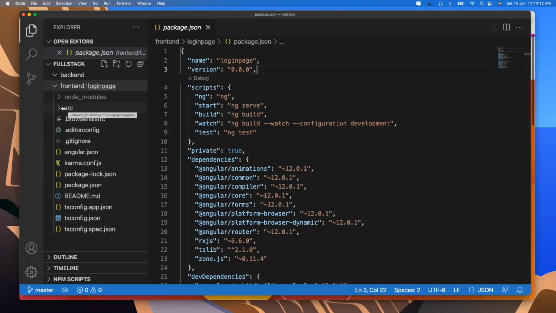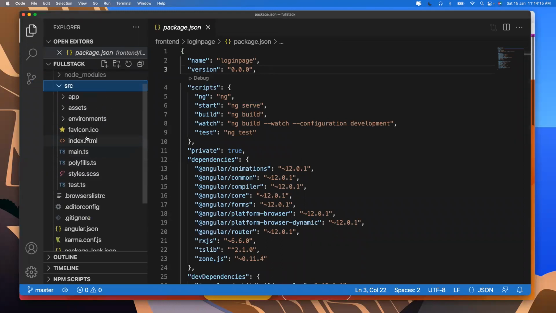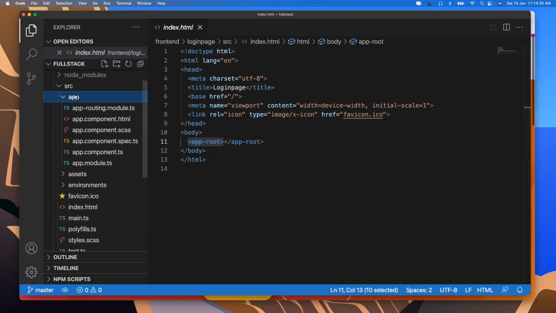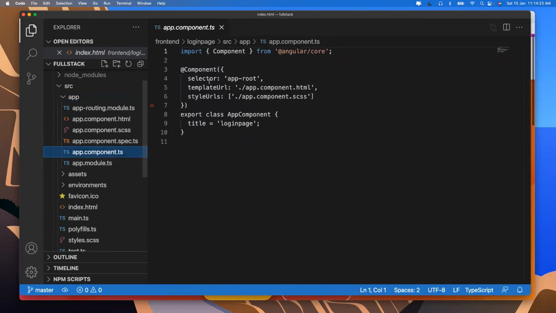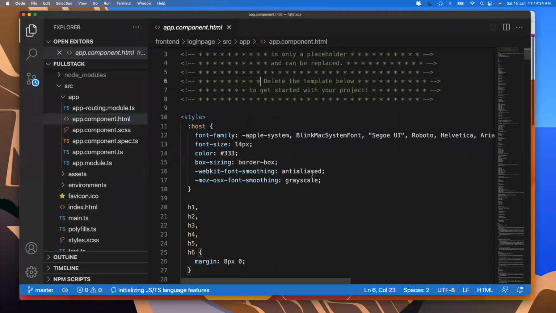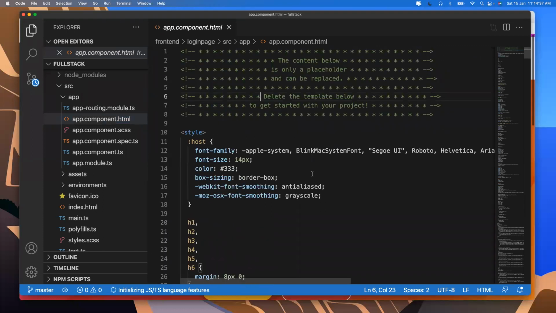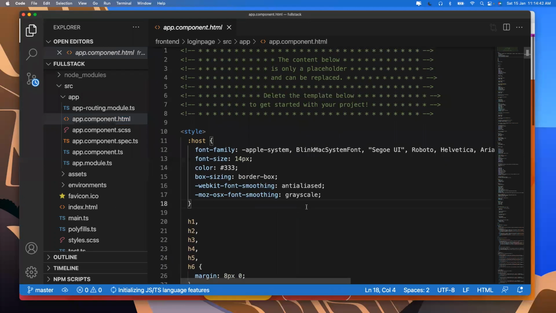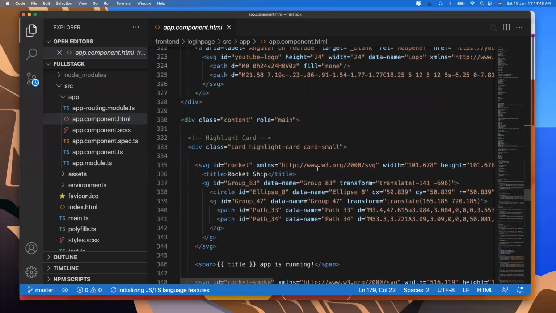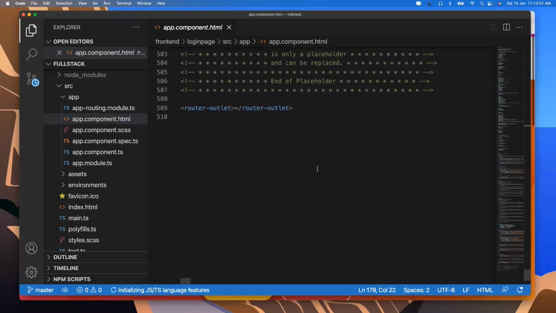Primary of which is, if I expand src, I am going to see index.html. Index.html is pointing to something called app-root. If you go to app and then app component, you are going to see app-root, which basically means it is telling you to open the app component HTML. So you open up that file, and this is the thing that you are going to change. In ideal scenarios, Angular itself advises you to delete the template below to get started with the project. That's what we are going to do. But just to check if my Angular is all installed and everything is working, we will do a run of it.